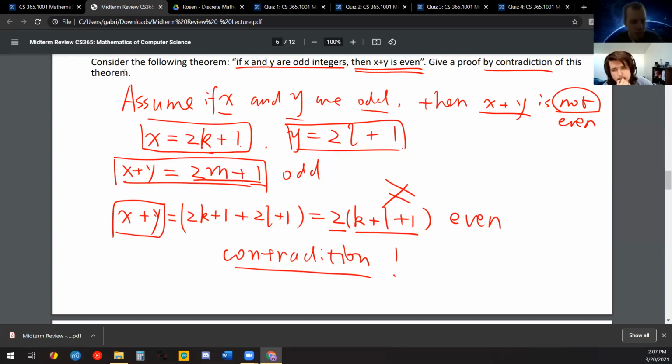There we go. Contradiction. So if x and y are odd, then x plus y is not even, which would be p or q. Yeah, that was your initial thing. I think you're right. I think the second one is better to learn, because the first way is kind of cheaty, if I'm being honest. The way he did it? Yeah, the way he did it is kind of cheaty. You're supposed to do it the second way.